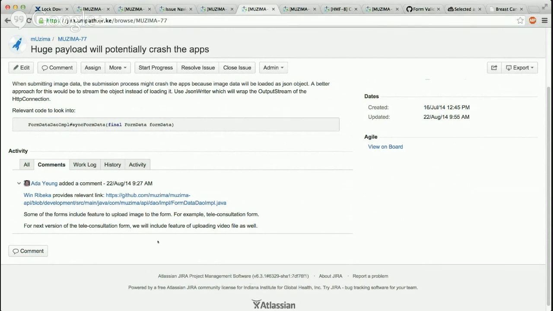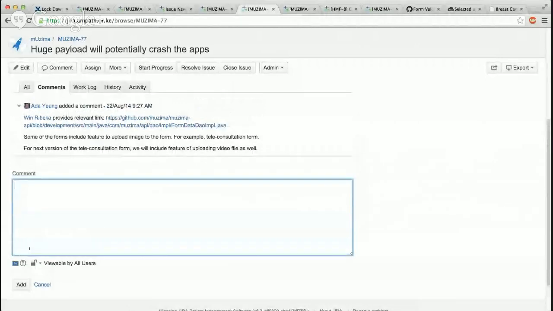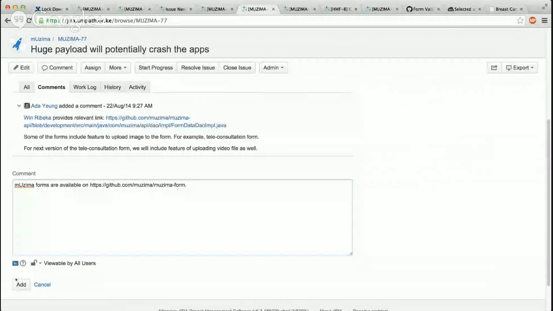It's in the mUzima form 3. We have it here. Okay. Are there any specific steps that would help us recreate this, or just attach a very big image and try crashing? Yeah, just add multiple images. That will crash the application because it will try to load everything as JSON in memory.